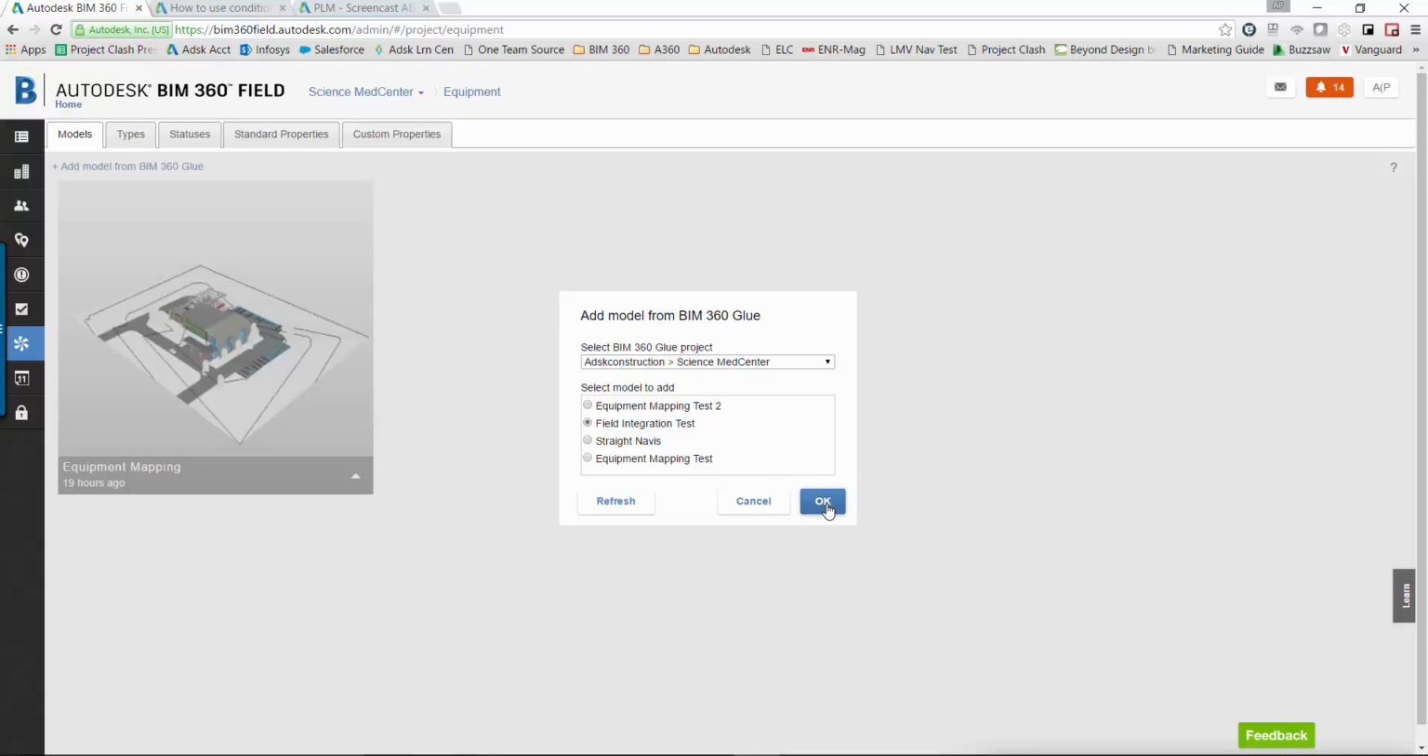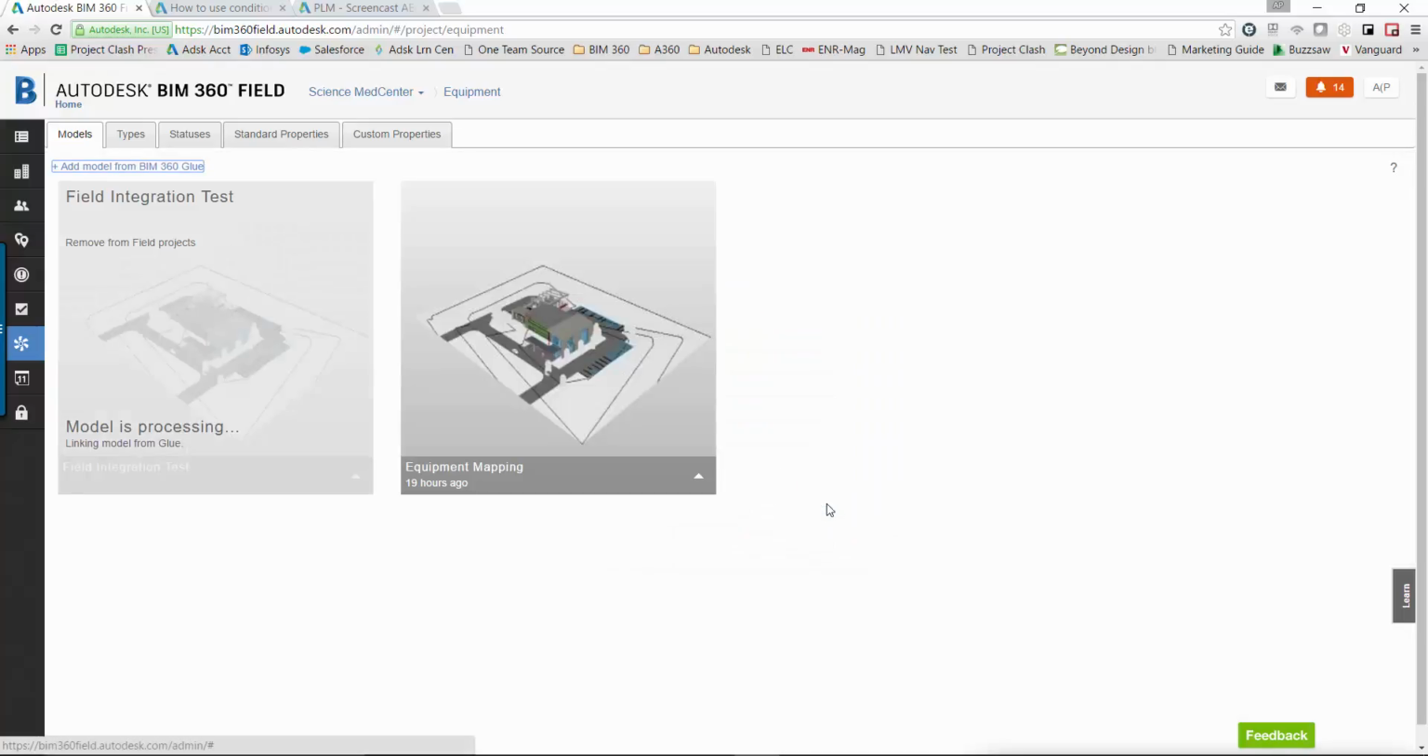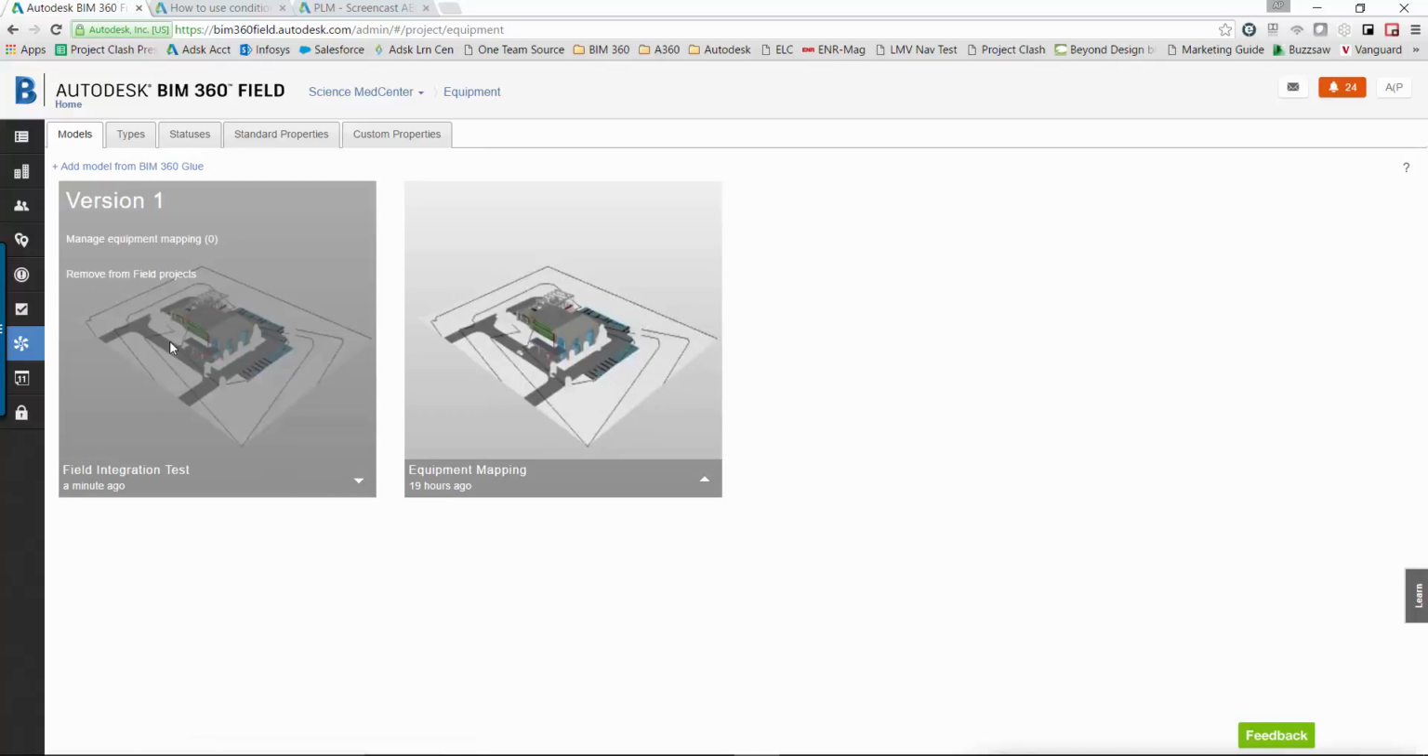I'm just going to select it, hit OK, and it's going to begin that processing of the model to BIM 360 Field in this web integration. This usually takes a couple minutes, but nonetheless, when it's completed, I'll be able to go in and manage the equipment for mapping purposes. We'll give it a couple seconds. So here I can see that the model is loaded.